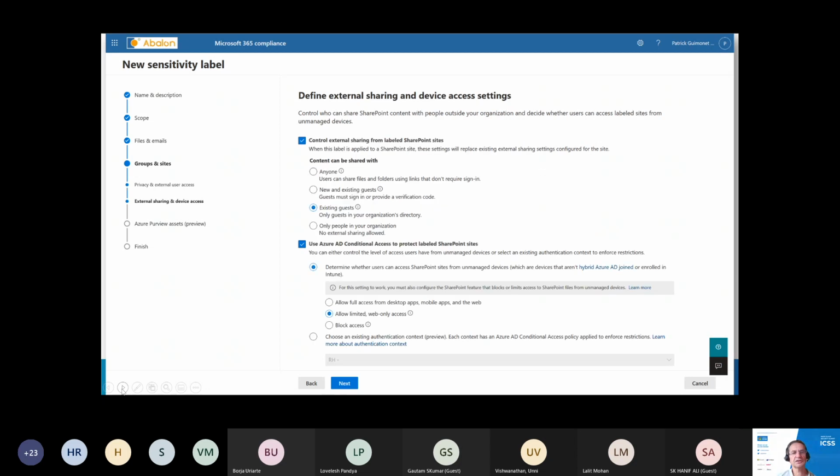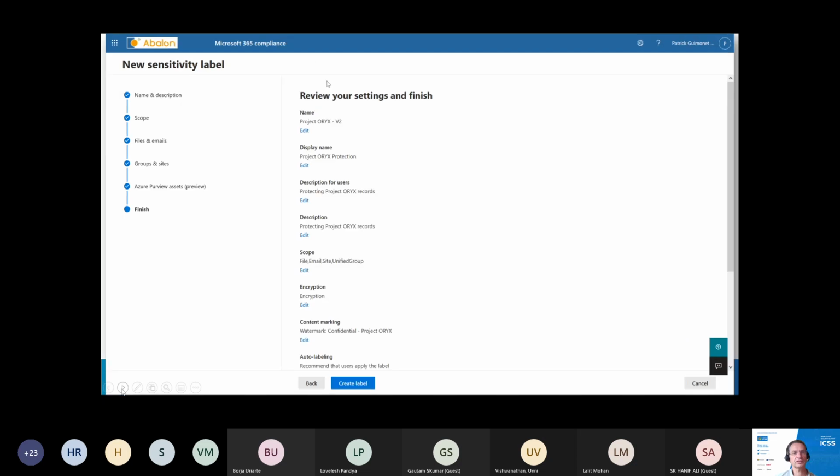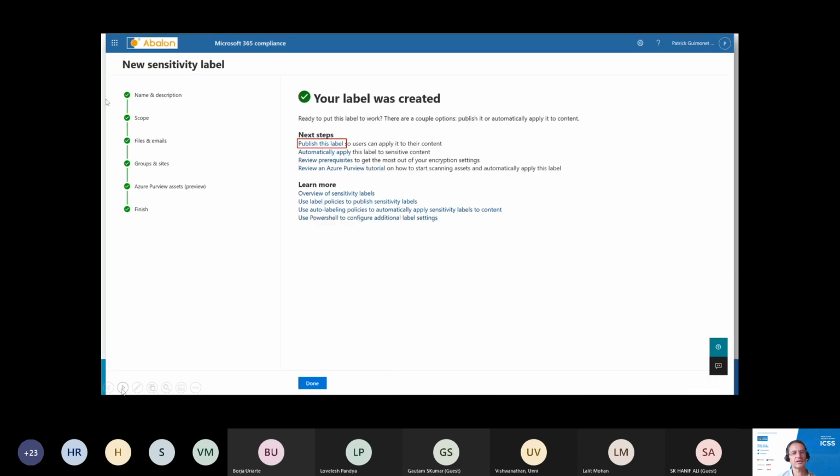Here I define the external sharing option. It can be a mix between which people I want to share with. Is it only existing guests or new guests or only people in my organization? And I can mix that with Azure AD conditional access. So you can create some very powerful rules here. And that's it. We don't want Azure Purview. And here we also have the review of everything. And yes, your label was created.